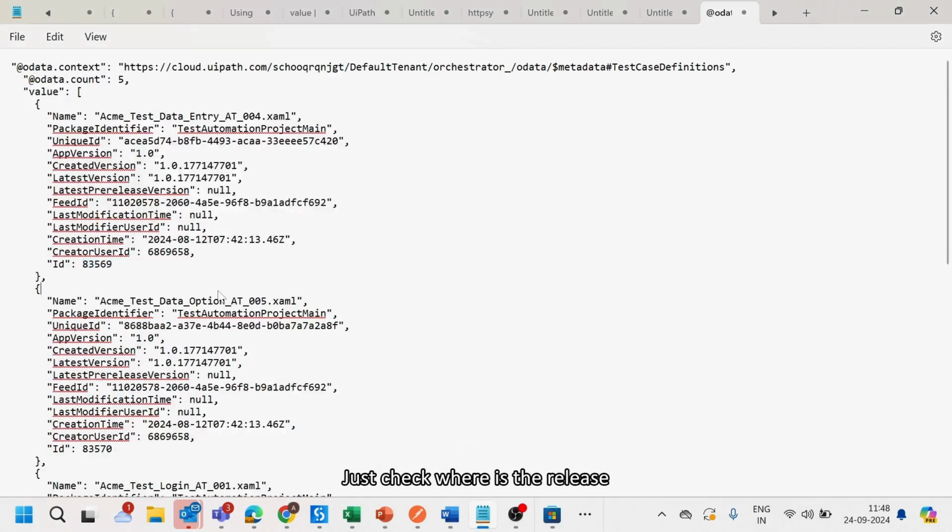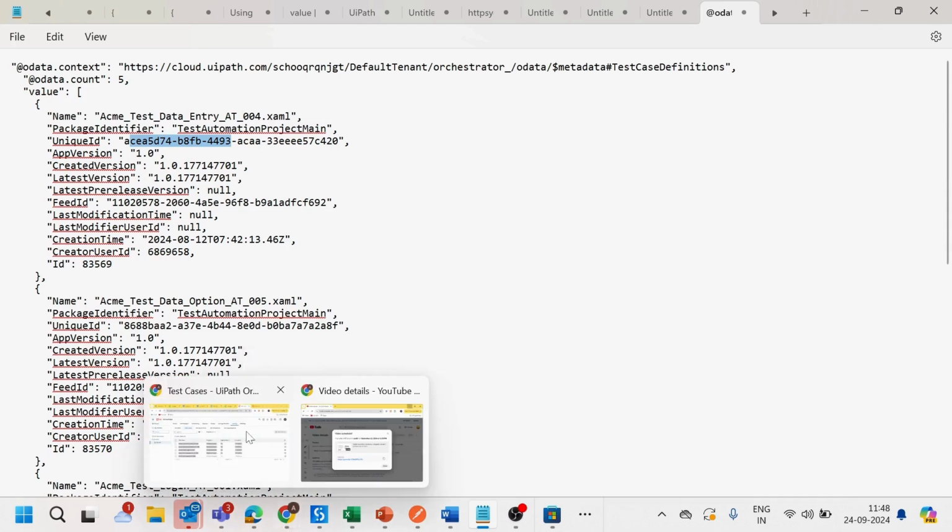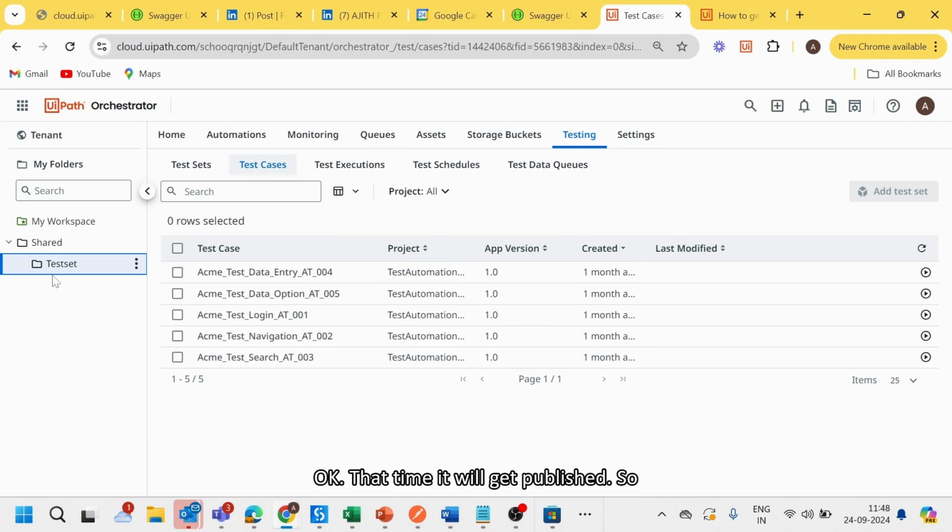Just check where the release ID is. Name, project, unique ID, app version, created version, latest version, feed ID, modified, create hash time. Is this the release ID, unique ID, or feed ID? No, not this one. Release ID represents whenever we hit publish on the package. At that time it gets published, so at that time the package has been released to the orchestrator, right? So that is called the release ID.